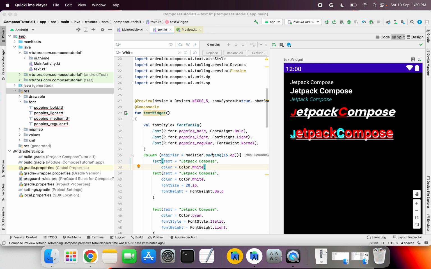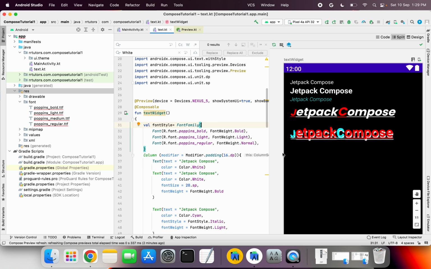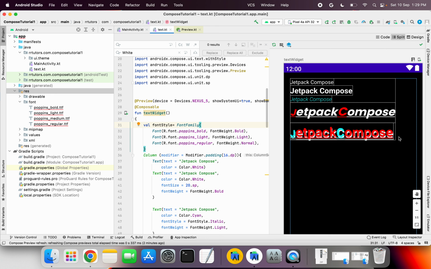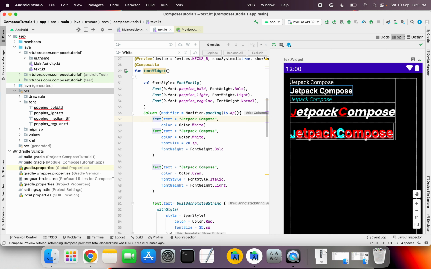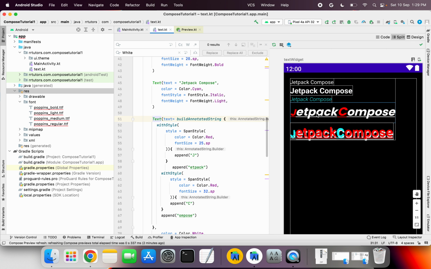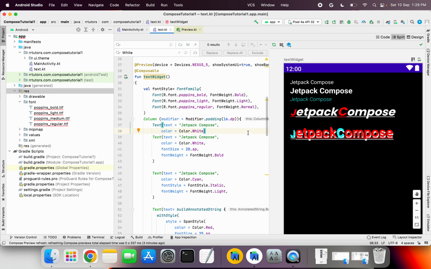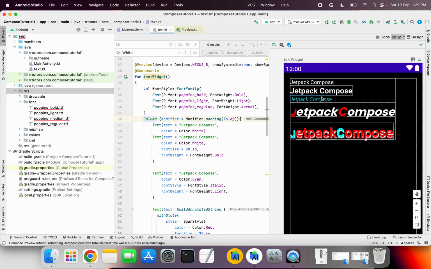Welcome to the video. In this Compose tutorial video we are going to learn what Text Compose is and how we can display text using it. We are going to check these points: display text, how to make the text style bold, italic, and underline, how to add shadow for the text, and also how to apply a custom font for the text. So this is the output we are going to generate.